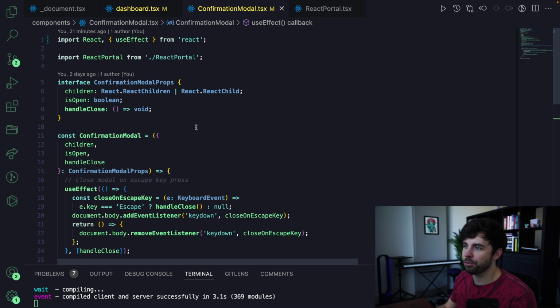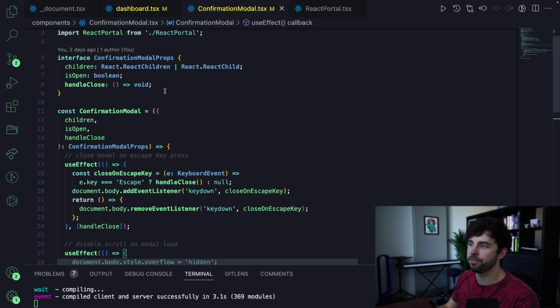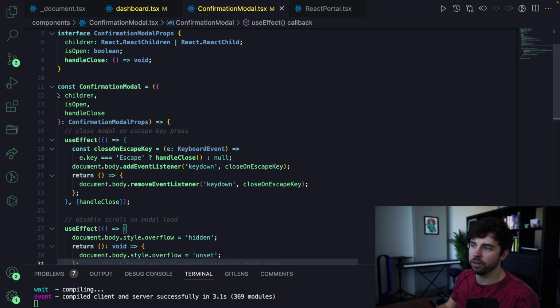It takes three arguments: children, which is either a child or children. That's the typing for that if you're curious. isOpen, which is a Boolean that is exactly the same as the confirmationModalOpen in the previous file I showed you. And then a handleClose. We are saying that this function takes in one argument, which is an object of these three properties, and that is typed to the ConfirmationModalProps, which is an object that has those same properties. If you have trouble with TypeScript, hopefully that's a clear explanation.